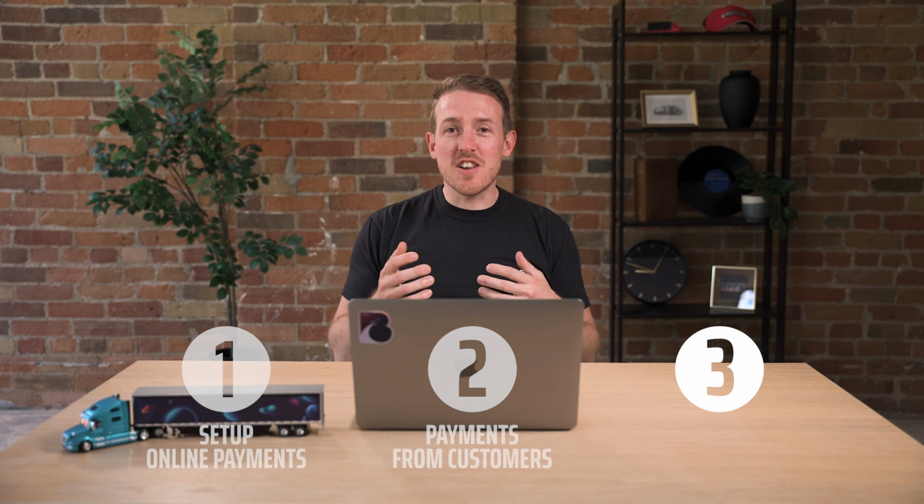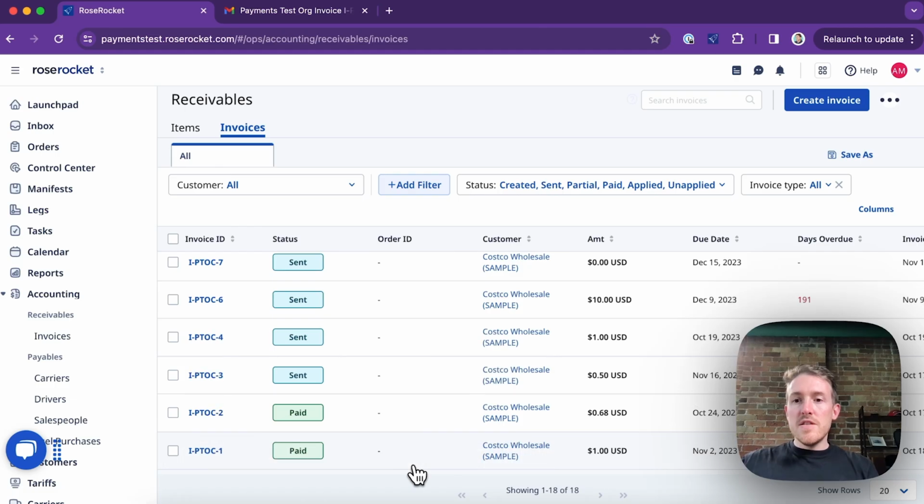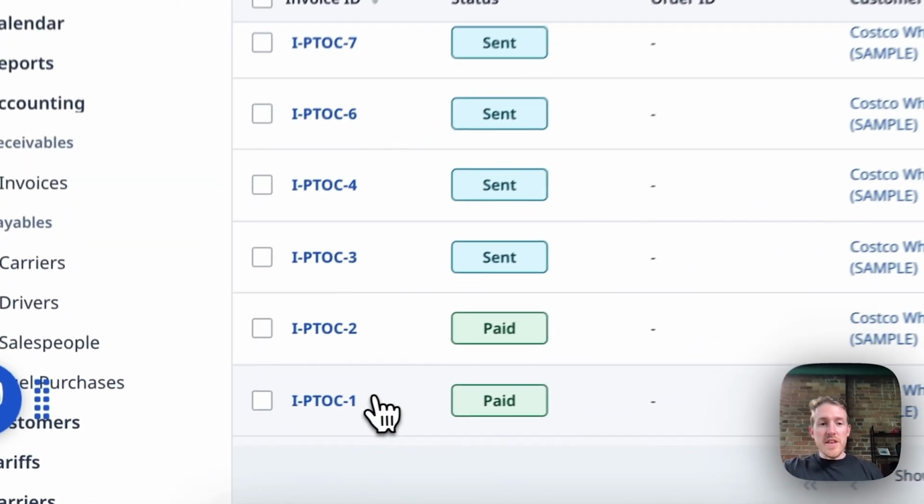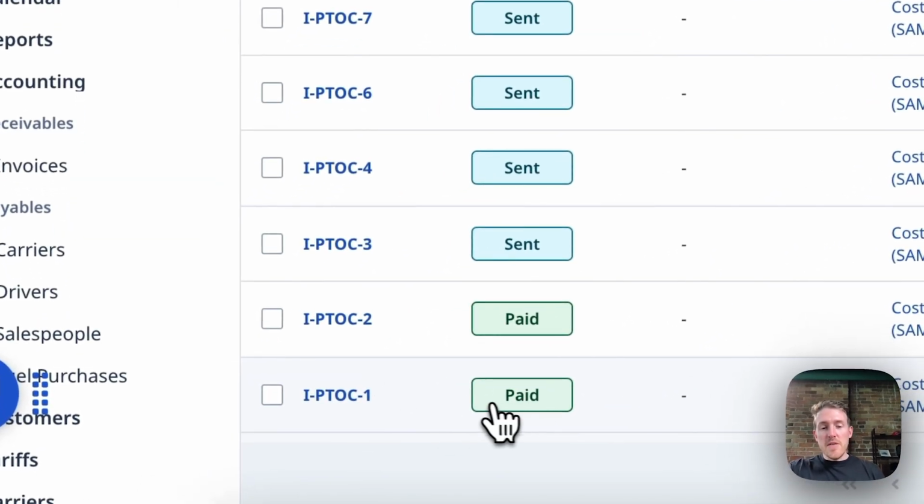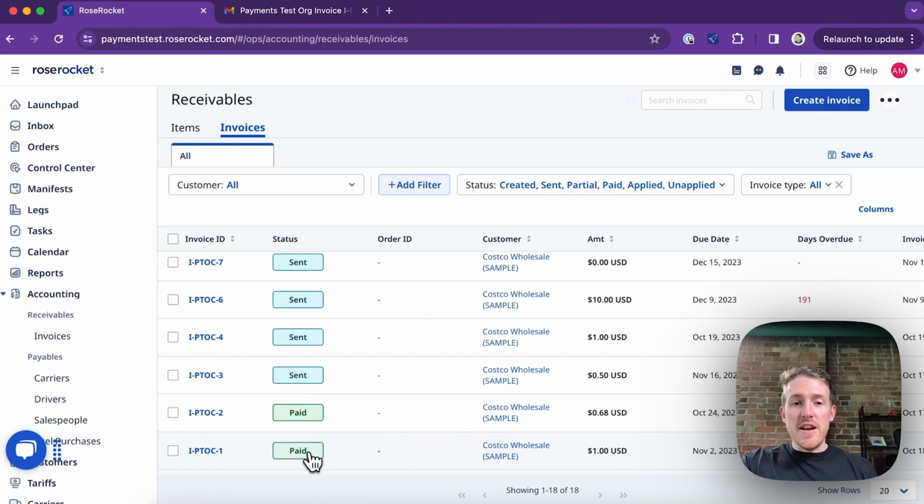And so finally, let's talk about processing time and fees. Now that you see how your customers can pay you through Rose Rocket Payments, I'm sure you're wondering, how do you keep track of where the money is and which invoices have been paid? The good news is, once a customer pays you, we'll update the status of your invoice in Rose Rocket to paid. For those of you that use our QuickBooks Online integration, we also mark invoices in QuickBooks as paid once they've been paid with Rose Rocket.